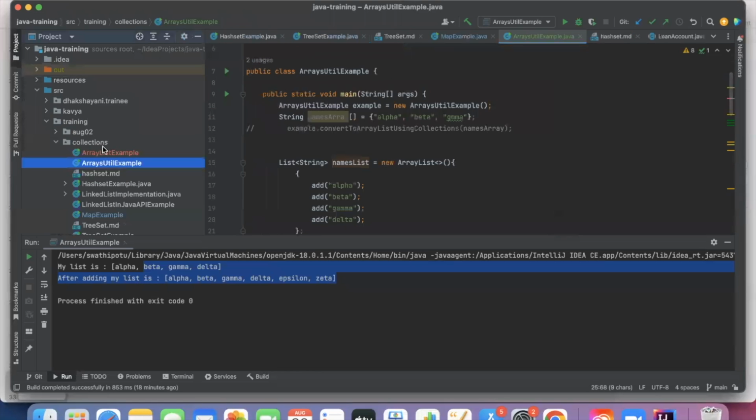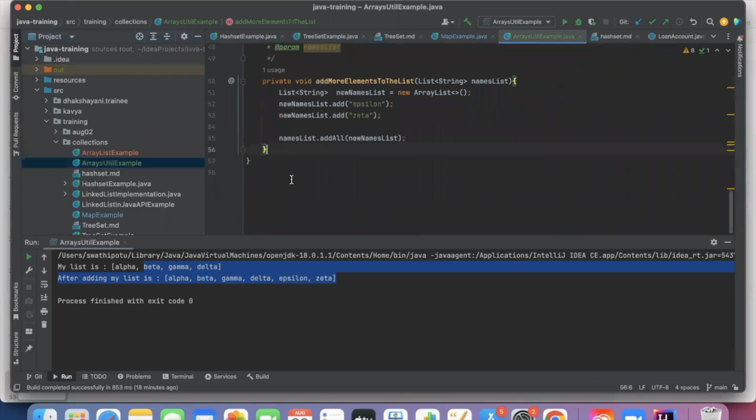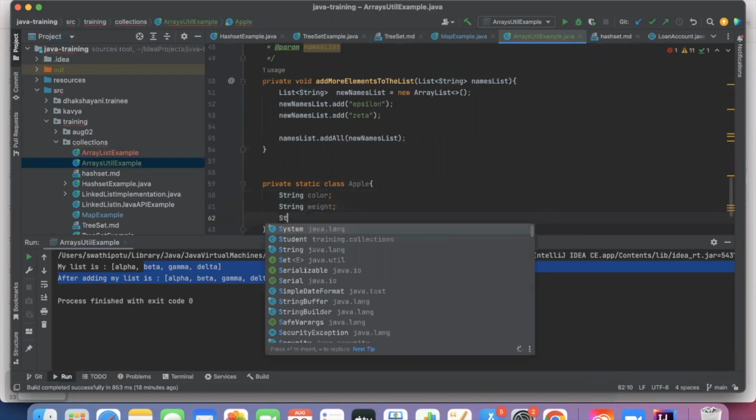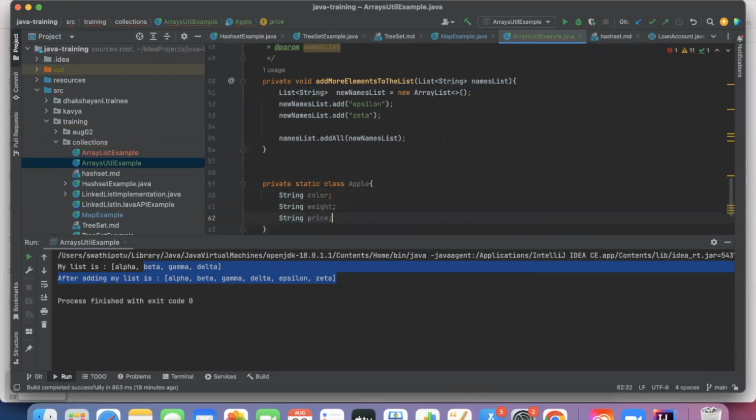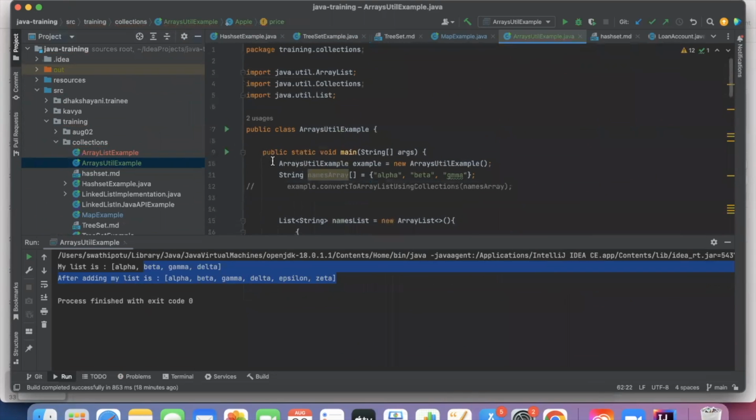One more time, let's create a private static class here, same Apple. I will take a minute to explain. Now let's comment out this one for the time being.